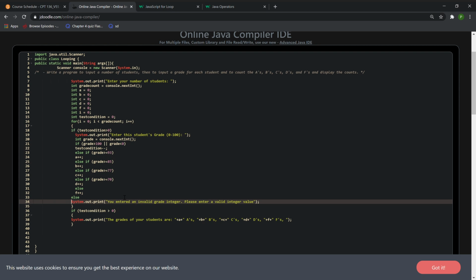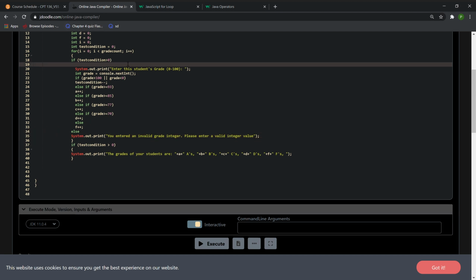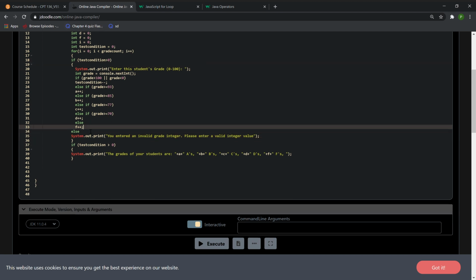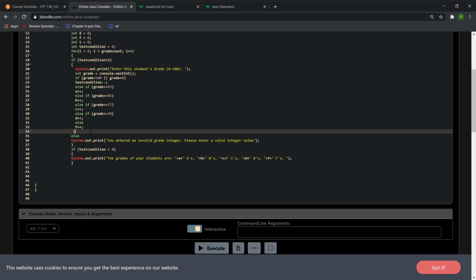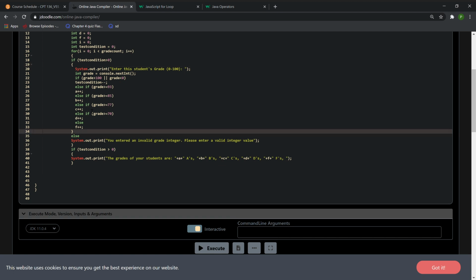Okay. This should work. So it's saying if, oh, I made an error here, my bad. This is all part of the thing. So this is all part of the same thing right here. So if, and then all of this, if test condition is greater than 0, else it'll print this.